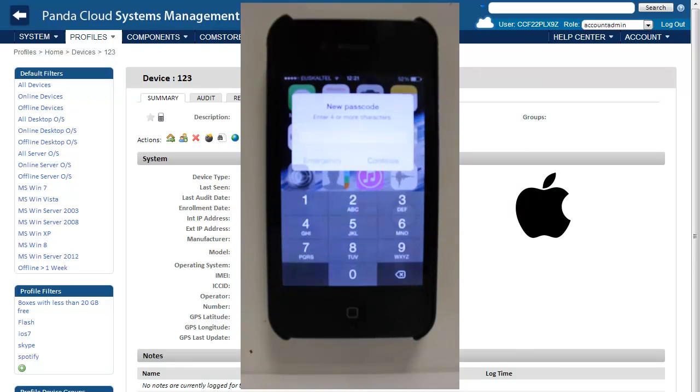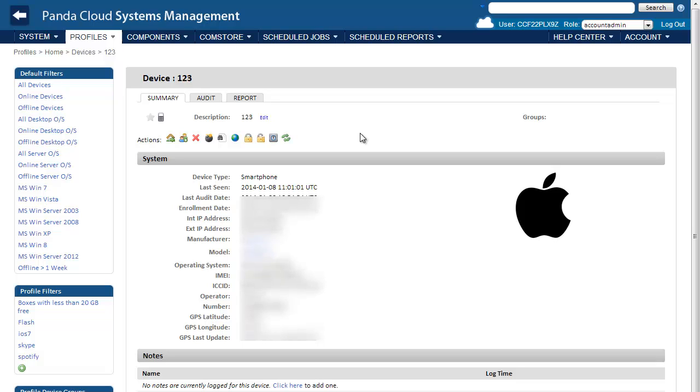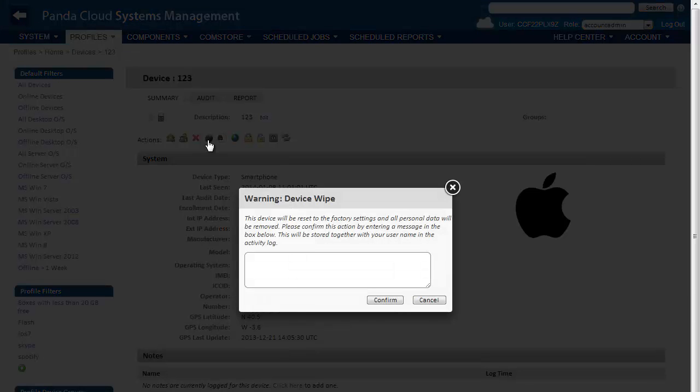If, however, an end user forgets his or her password, you can unlock the device, which will enable them to get onto it without the need for a password. Finally, you can wipe the device, restoring it to factory settings, ensuring all sensitive data is eliminated in the case of the device being stolen or lost.